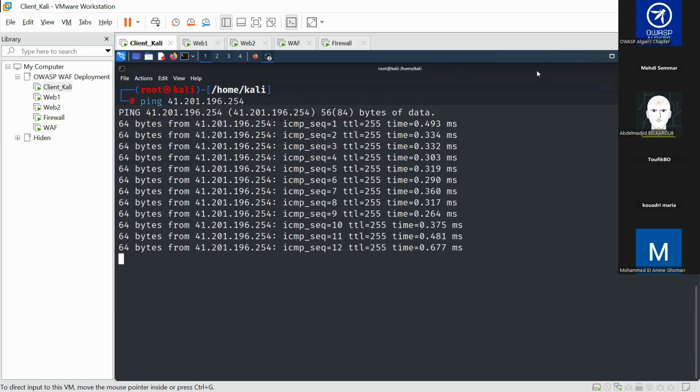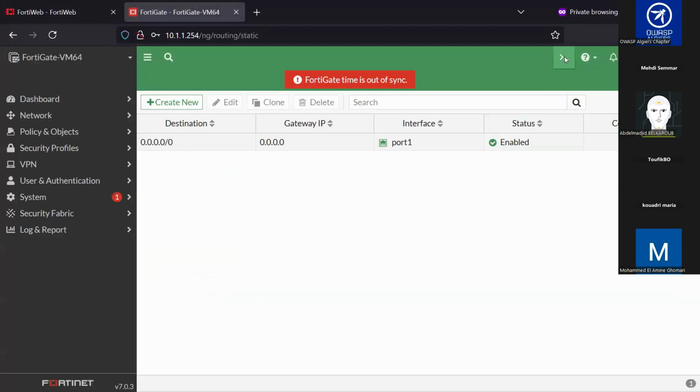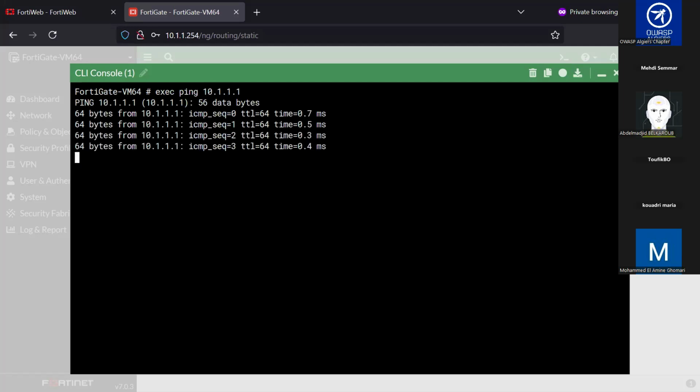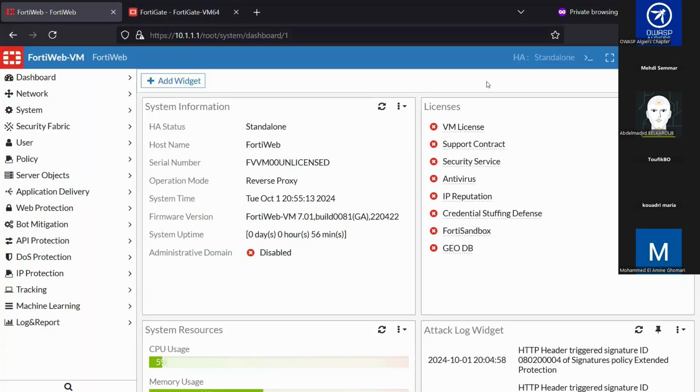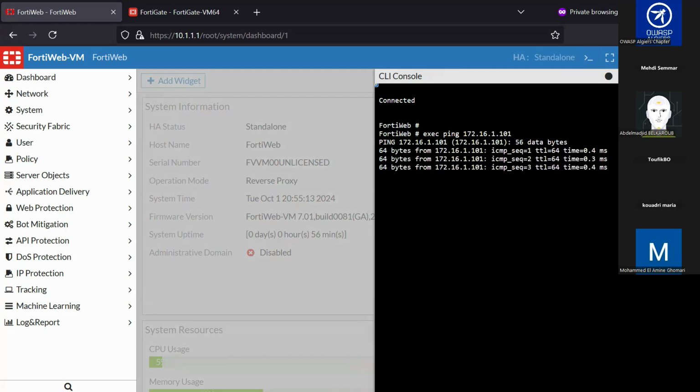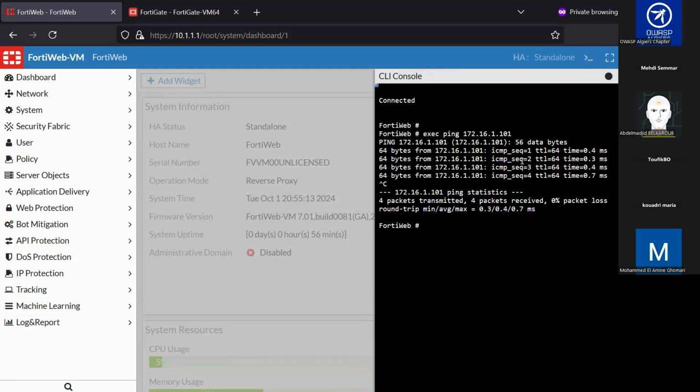If I go back to the firewall, I can open its CLI from here. I can ping the WAF, which is 10.1.1.1. For Fortinet, you have to add execute ping. You see, the ping is working. And of course, the WAF can ping the backend servers. It was tested in the previous session, but let me just do it for learning reasons. 172.16.1.101. You see that the WAF is able to ping backend server 1. Same thing for backend server 2.